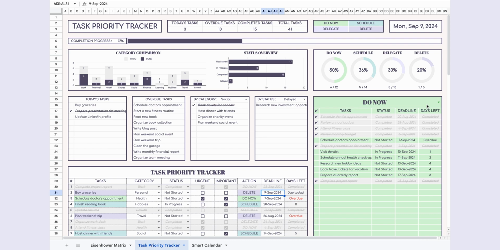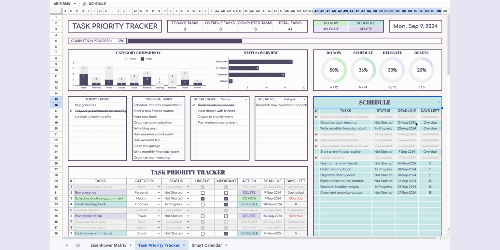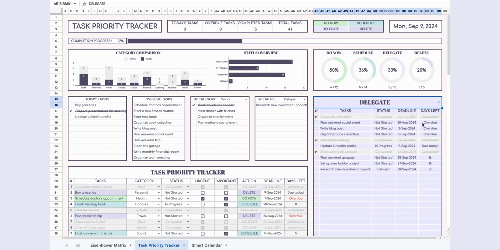On the right side of the page, there's a table to filter tasks by action. Choose do now, schedule, delegate, or delete from the drop-down menu, and tasks with that action will be sorted by deadlines. This table updates automatically based on your selection.